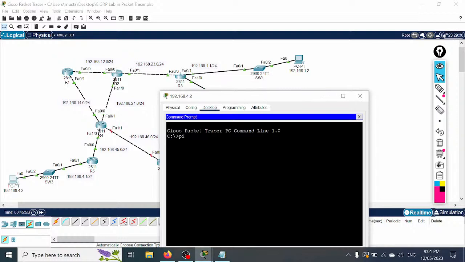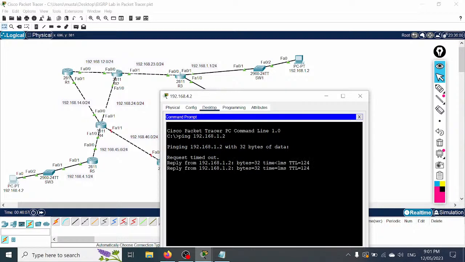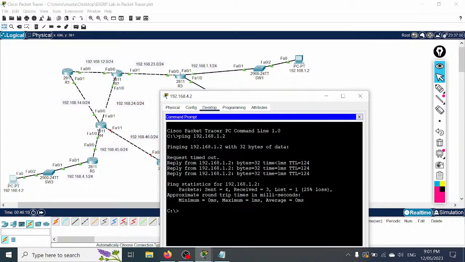Then we will use ping to check the connectivity. I will write here ping 192.168.1.2. Now we can check. The first packet drops because of ARP, Address Resolution Protocol. Address Resolution Protocol is a protocol used to get the MAC address from the IP address, because when we are sending we need both MAC and IP, since we are using Ethernet technology. If we don't have the MAC address, we will send one packet to get the MAC address. That's why the first packet drops here.